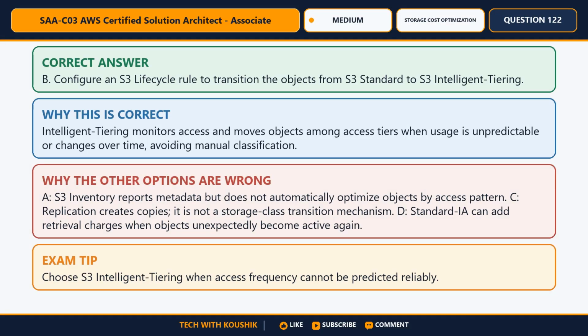The correct answer is B. Configure an S3 lifecycle rule to transition the objects from S3 Standard to S3 Intelligent-Tiering. Here's why. Intelligent-Tiering monitors access and moves objects among access tiers when usage is unpredictable or changes over time, avoiding manual classification. Why are the other options not correct?